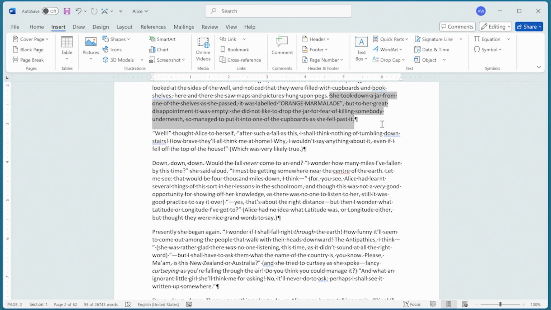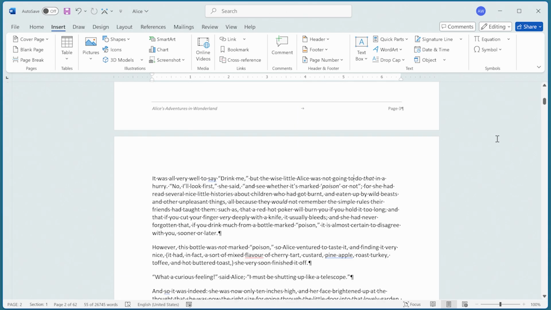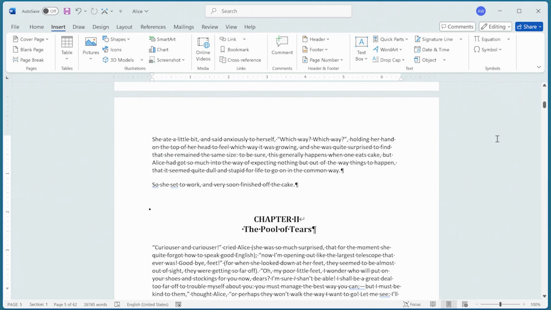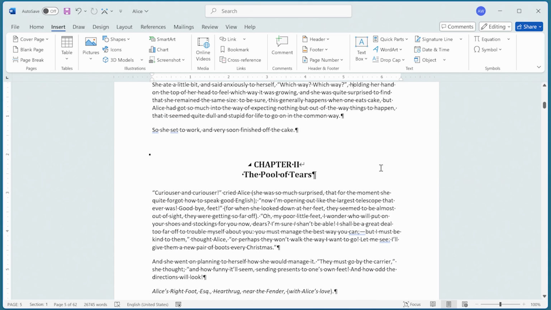Now let's look at a more powerful use of bookmarks in creating cross-references. Cross-references allow you to refer to content in other parts of your document, and they update automatically if the reference content changes or moves. The first step is to place the insertion pointer where you want to insert the cross-reference. In this case, I'm going to jump down a few pages here. We'll press Page Down, and we're going to go down to page number 5 here.